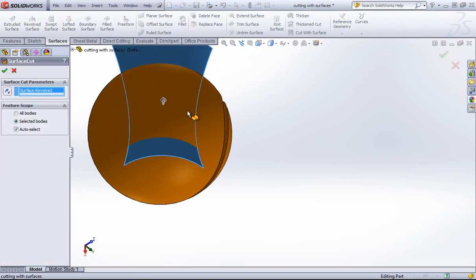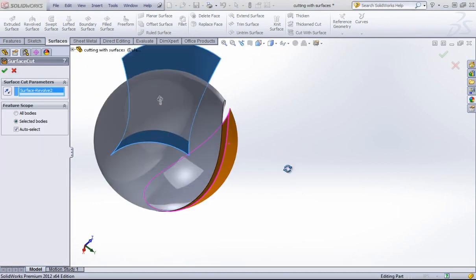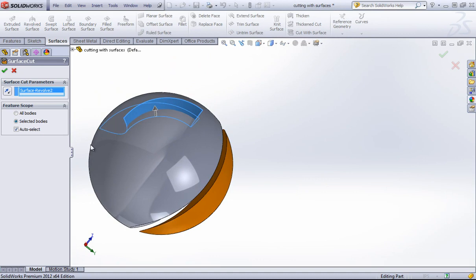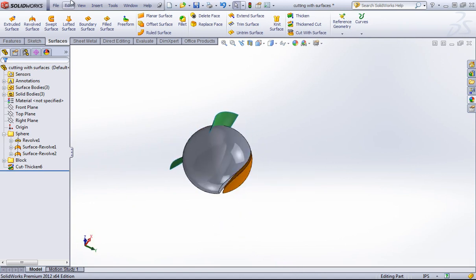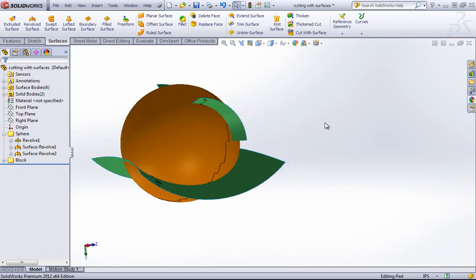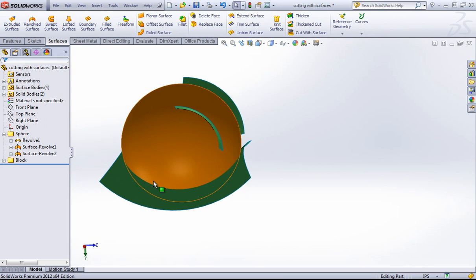And once again, a surface like this isn't going to work because it doesn't encapsulate the body. So you can see both are fairly simple tools, the thicken cut and cut with surface, and both can be used to either cut a solid body and modify the geometry or modify a surface body.